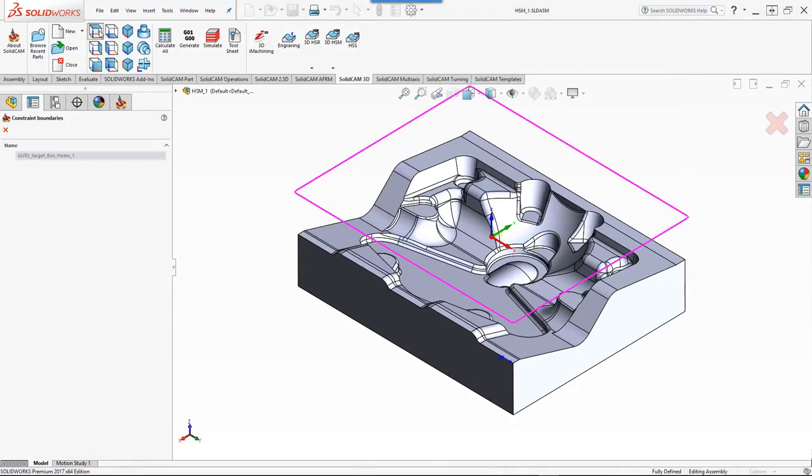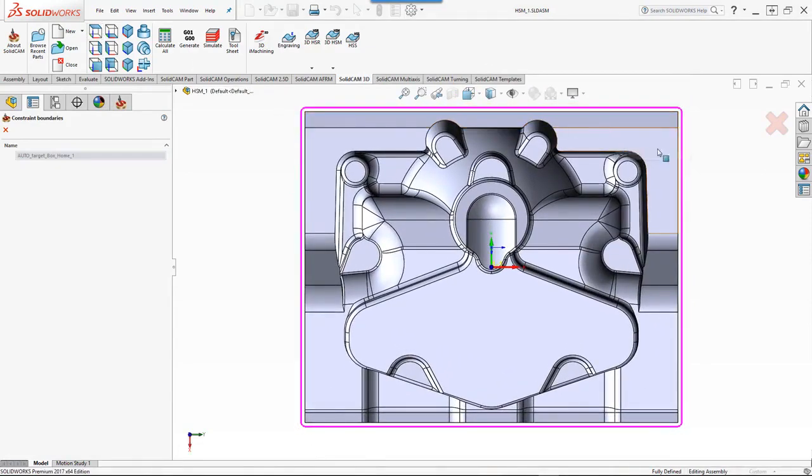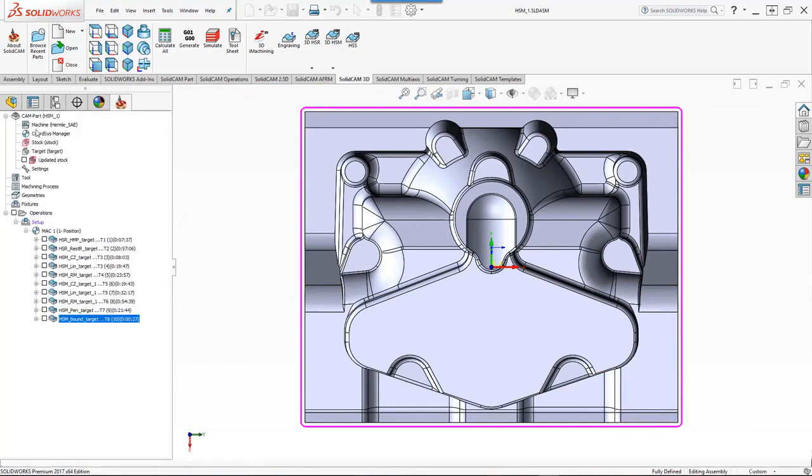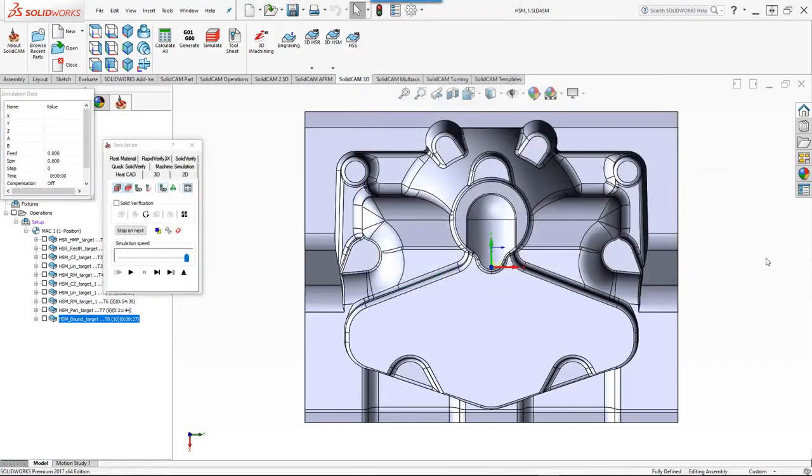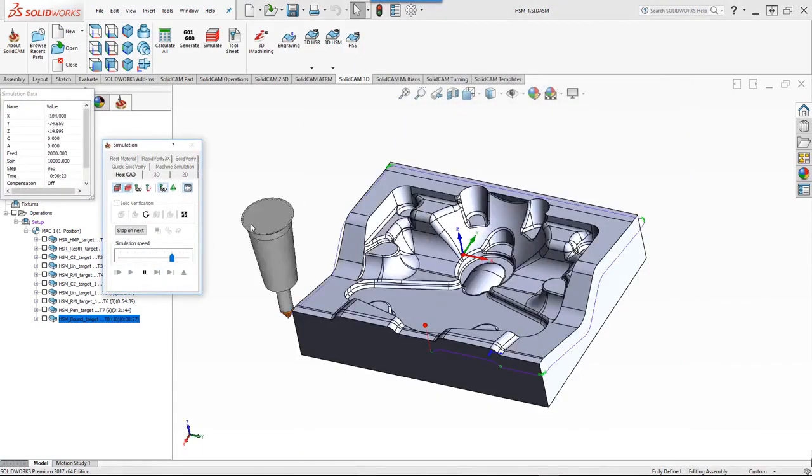If we take a look at the actual boundary itself, you see that the offset is 2mm, so the center of the tool will actually be traveling on this line. Now, if I go into my passes, you'll see that I've added also a floor offset of minus 0.2 millimeters. By giving it a negative floor offset, I'm allowing the tool to actually gouge into the part, giving it that chamfer that I need. If I run the simulation, you'll see that the tool goes around the part, giving a nice chamfer on all of the edges.